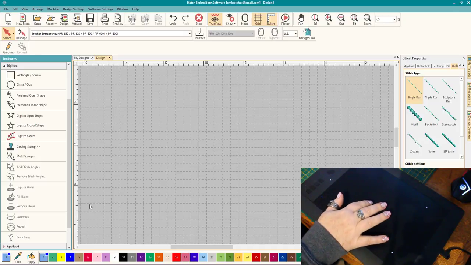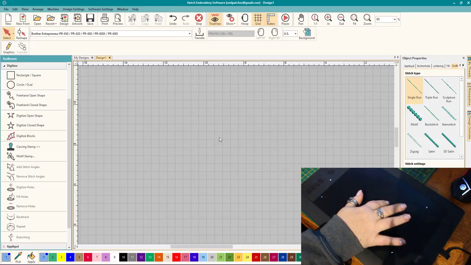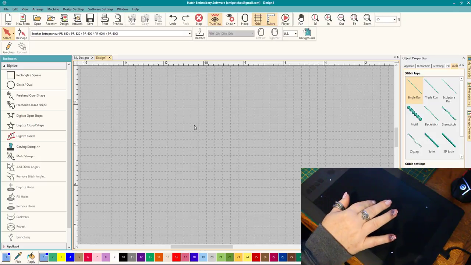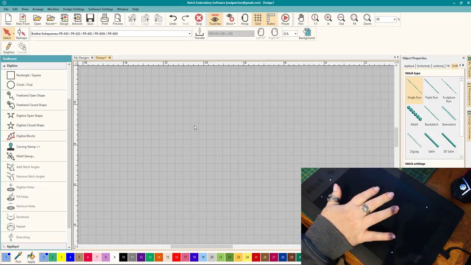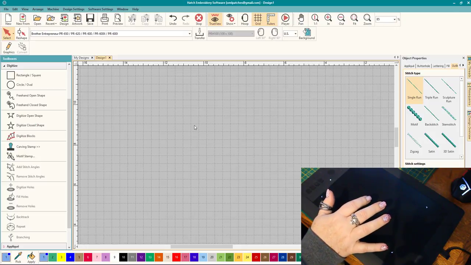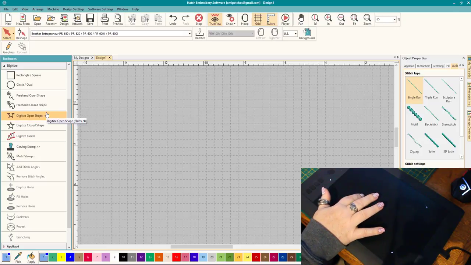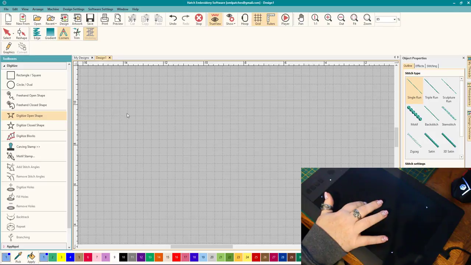So mine, like I said, is touch. So if I touch it with one finger, you can see it moves the mouse on the screen. So we're going to work with the tablet just a little bit, just with the touch, not with the pen. We're going to put the pen aside. How about on its holder? That's perfect. So one finger moves it. Let's go to Digitize Open Shape, and we're going to tap, and we're going to come back.